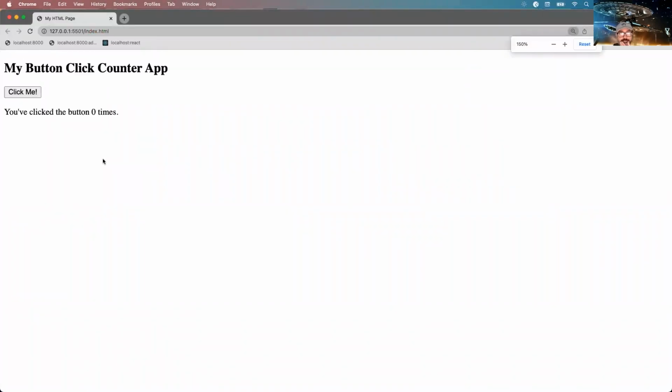Let me make this a little larger. We have our header element, our button element, and our paragraph element. And now if I click this button, notice that the counter actually goes up. So it's actually keeping track of how many times I click that button.